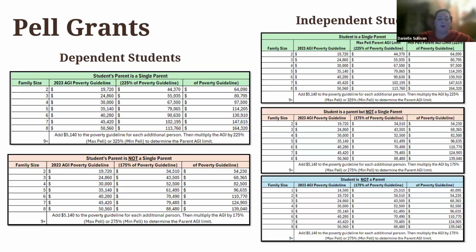So I want to go through an example. We need to know where the student lives. These are the charts for the lower 48 states. This does not include Alaska or Hawaii. I thought being in Kansas, we would be safe to exclude Alaska and Hawaii. I don't see a lot of students at our schools from there, but it does matter where they live. We also need to know if they're a dependent student or an independent student. And then we need to know if the parent is a single parent or if they're not a single parent, what their family size is, and their adjusted gross income.